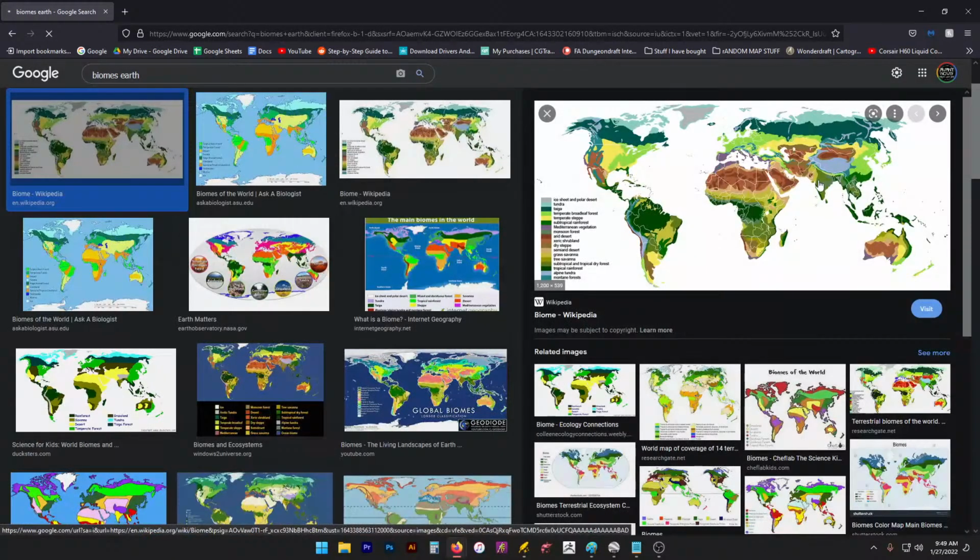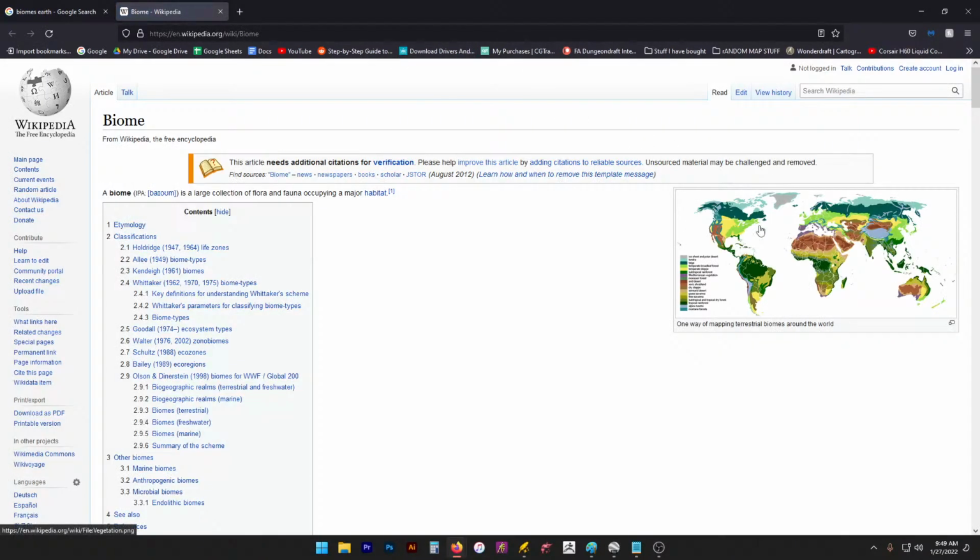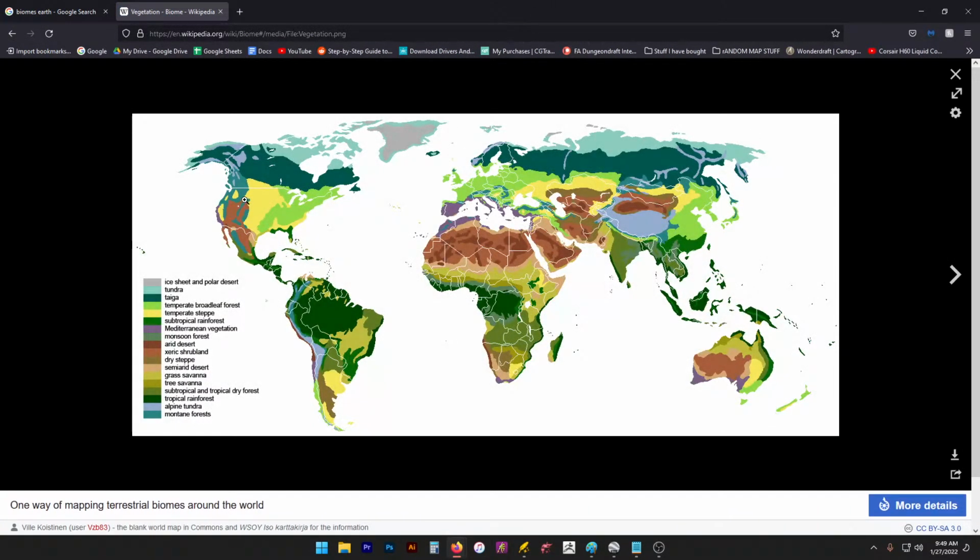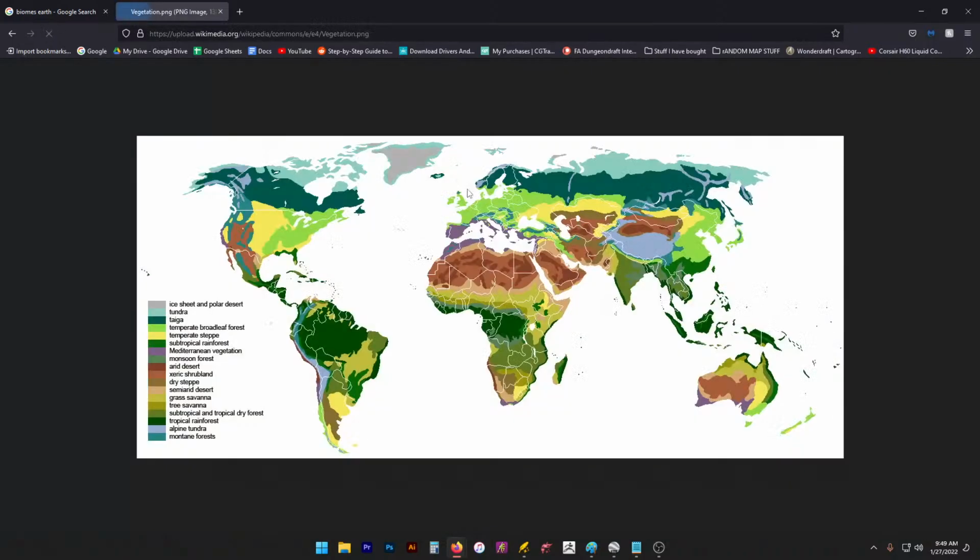All right. So we're going to use this one right here. We have biomes, and you can kind of see the size of stuff. Now, we kind of measured this one already, so we know there's about 1,000 miles. This is like 3,000 miles. But I think the 500-mile rule is actually pretty good.